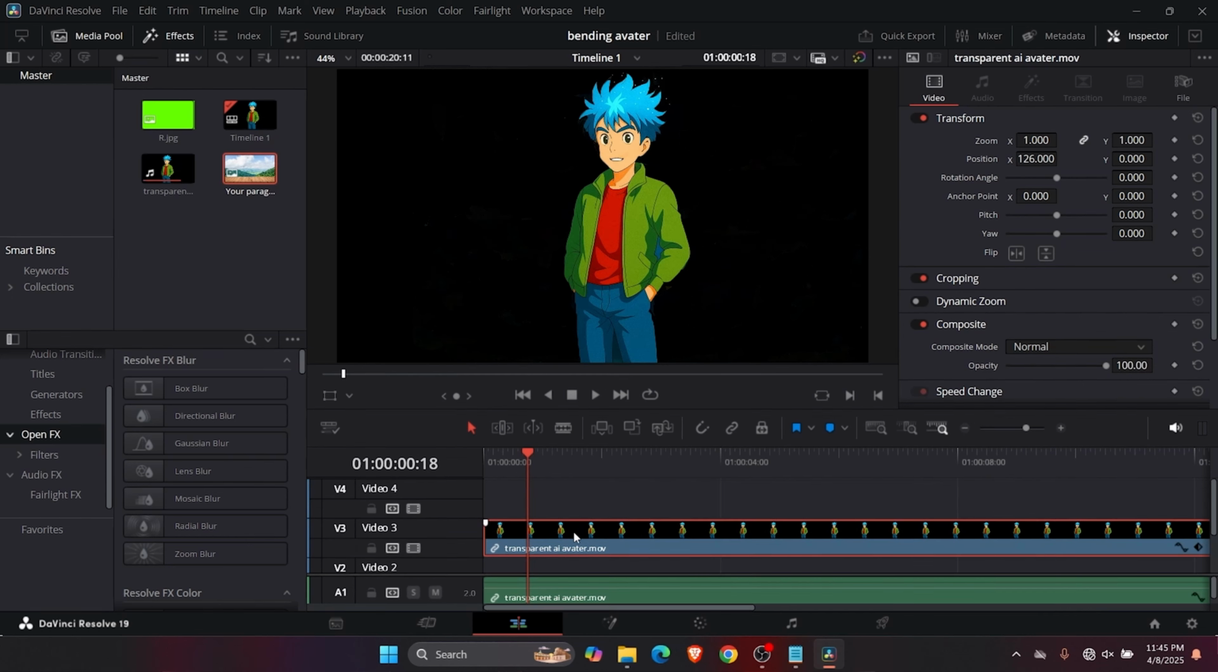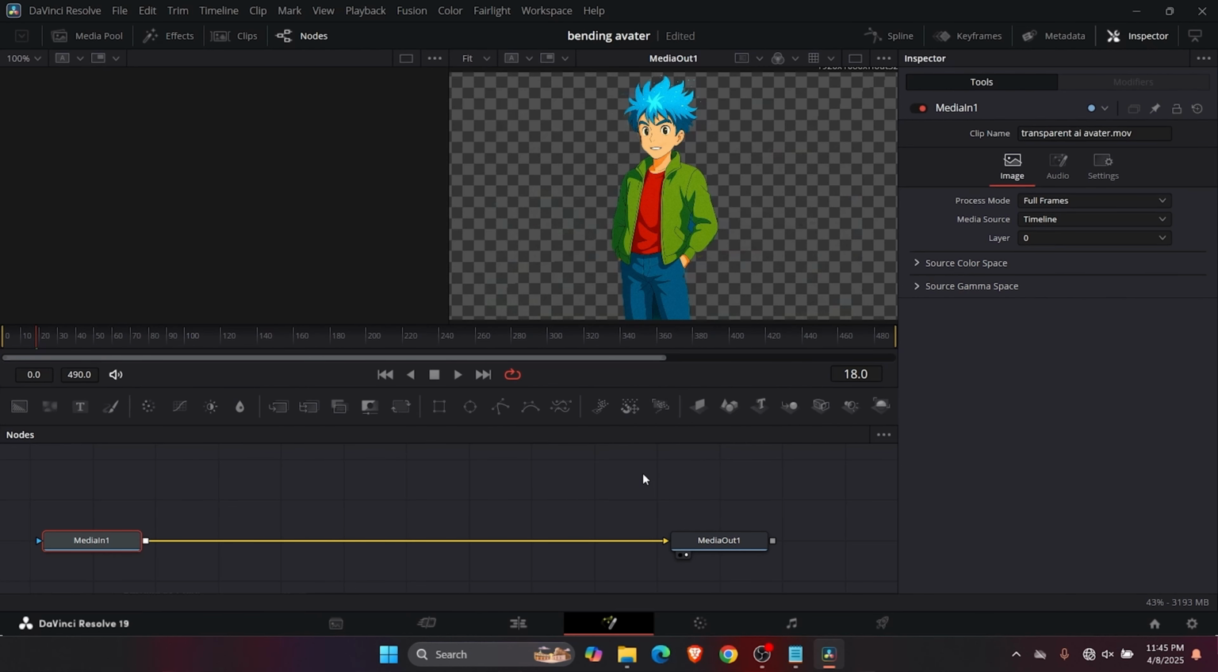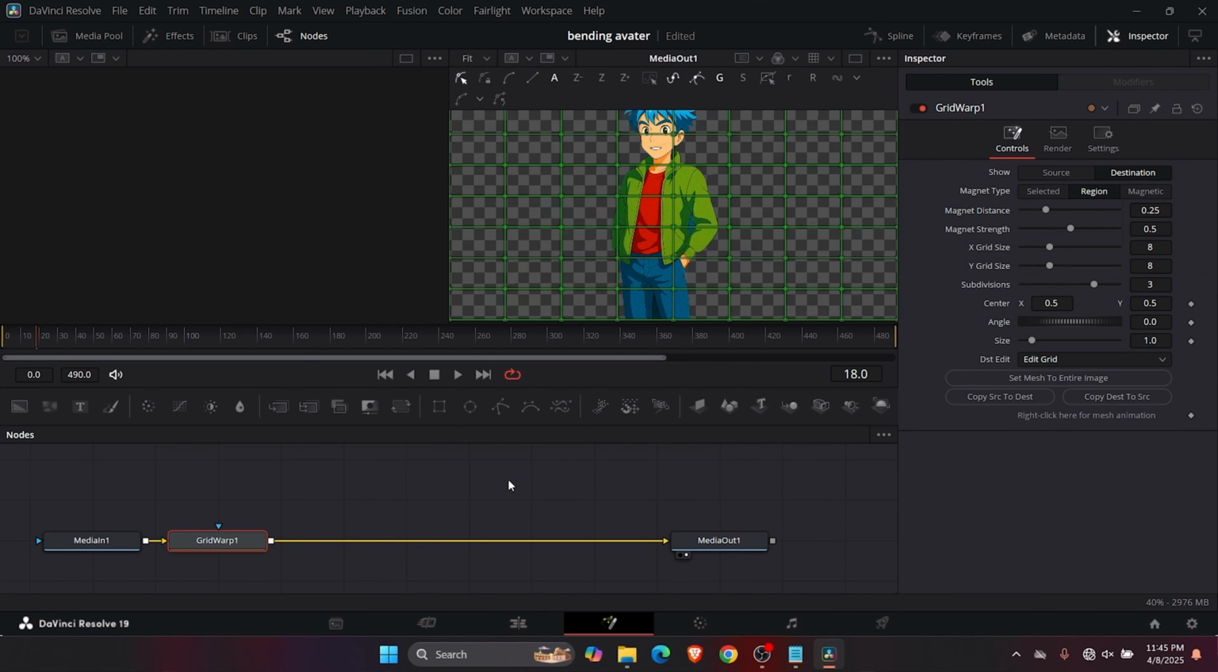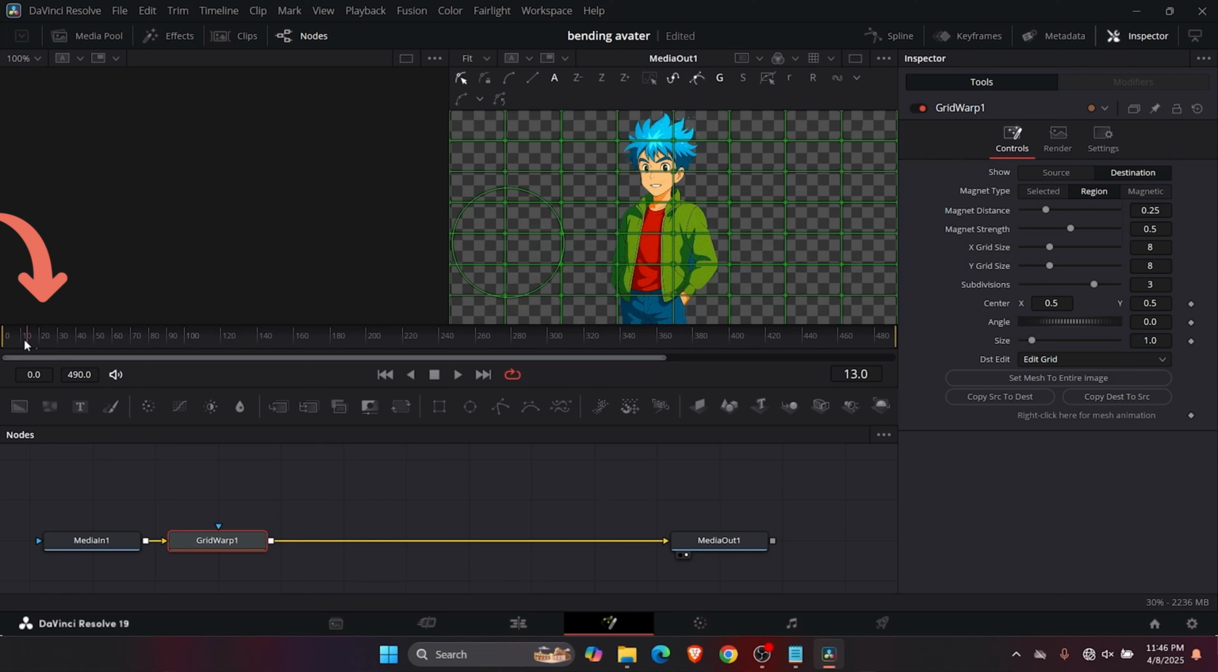Now select the anime video and go to Fusion page. Here search Grid Wrap and add it here. Now you see some green grid on my video. Now click on the red line and drag it to 0 frame. Then click on that key and make it red. Now click on the red line and forward a few frames, like I will go to 60 frames.